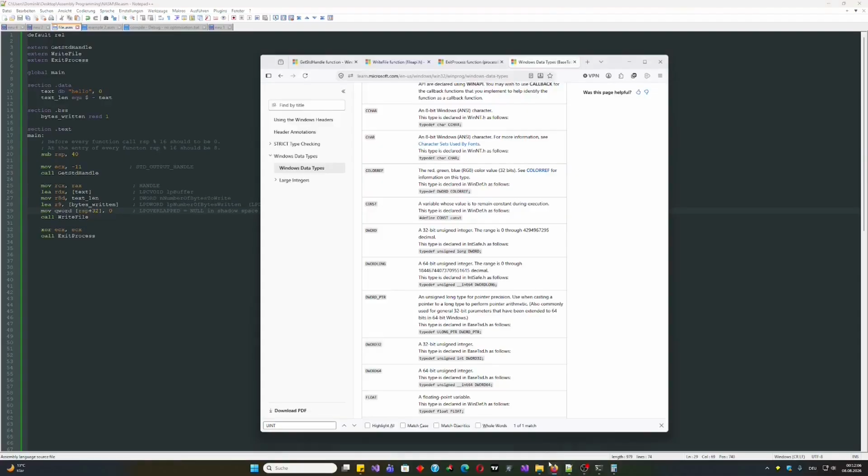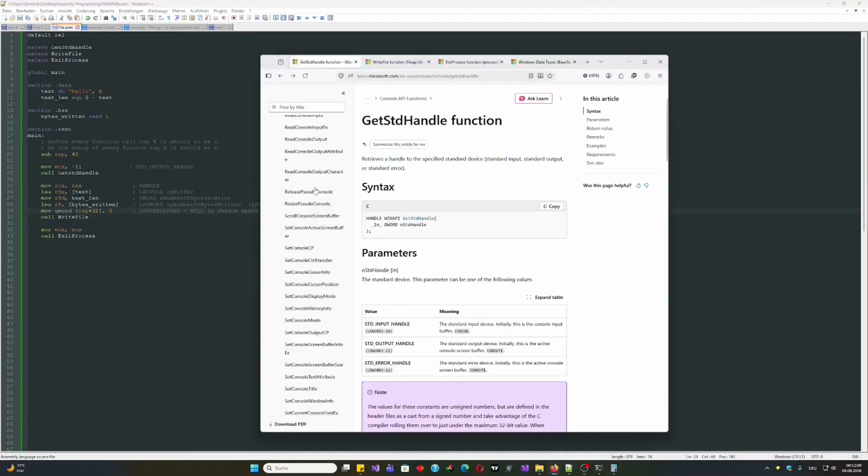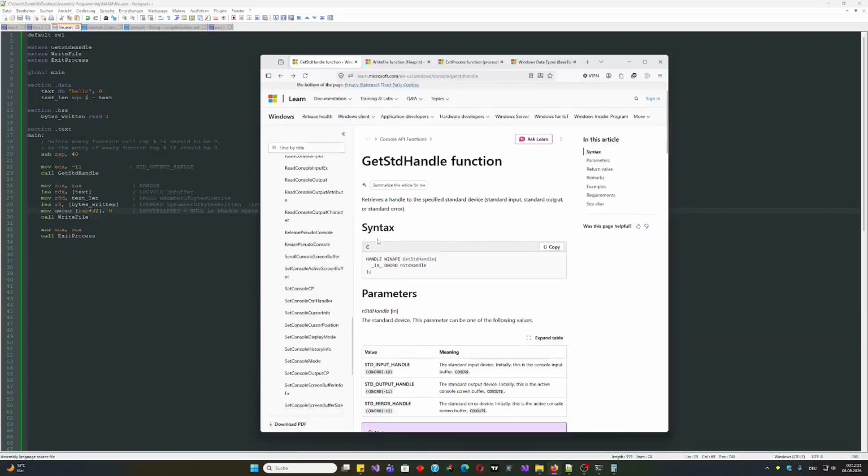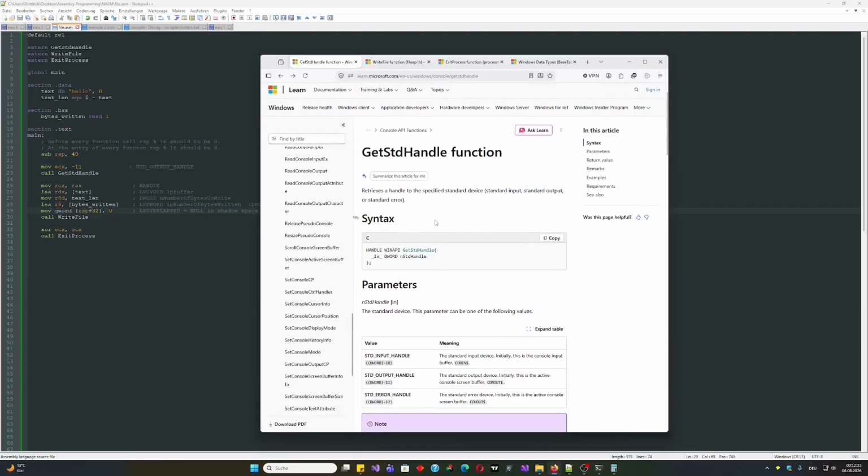And we can also take a look into the documentation. So here's the explanation for the function. It retrieves the handle to the specified standard device: standard input, standard output, or standard error, and we want to use this one, standard output. This is the function signature. It's written in C. And this is the return value. So this function returns a handle, and a handle is an 8-byte value, or 64-bit.